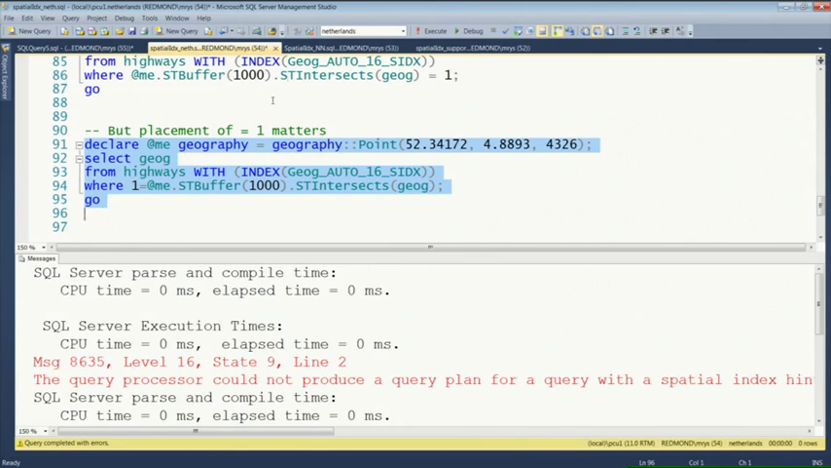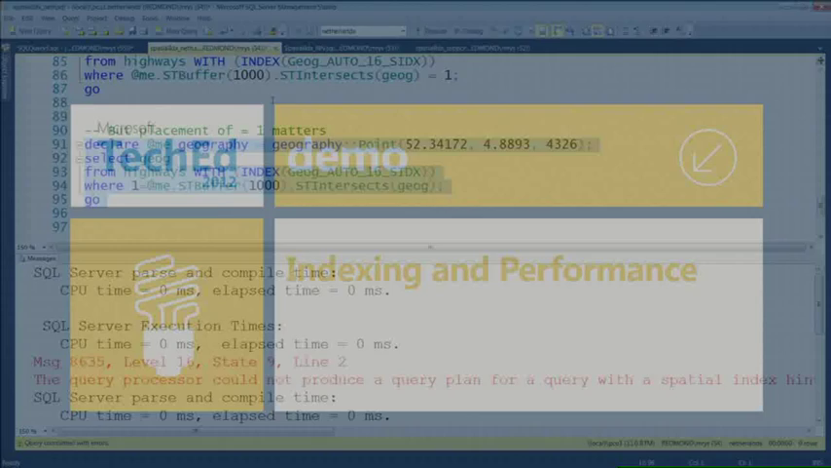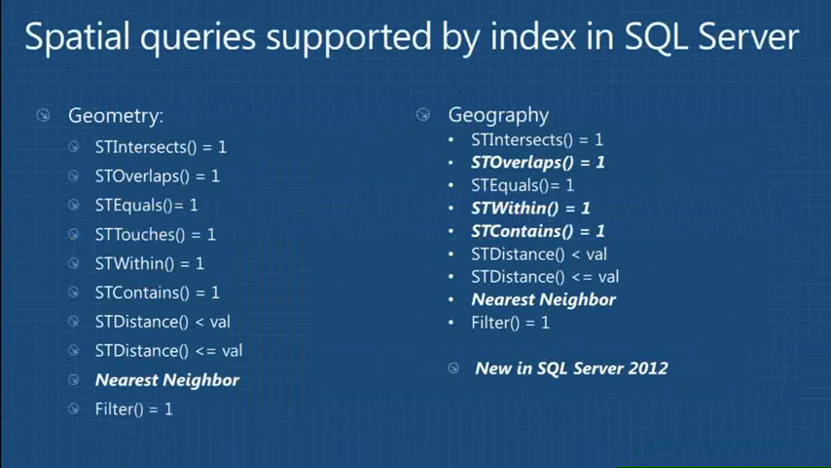So let's go back and continue a little bit. The spatial queries that we support with the index are basically all these that you see here on the screen. So ST Intersects, Equals, Contains, Distance, etc. The ones that I have bolded are the ones that are newly supported with the index in SQL Server 2012. In the geography type, the new ones are particularly new because these are new operations. We didn't support them in 2008, so we are supporting them now, also with an index.